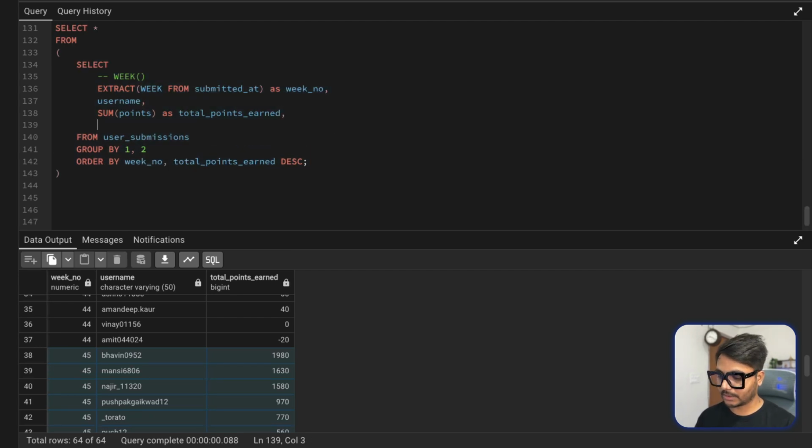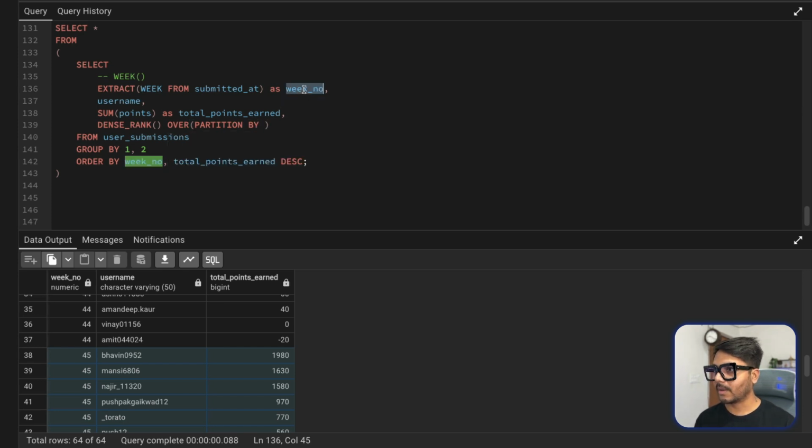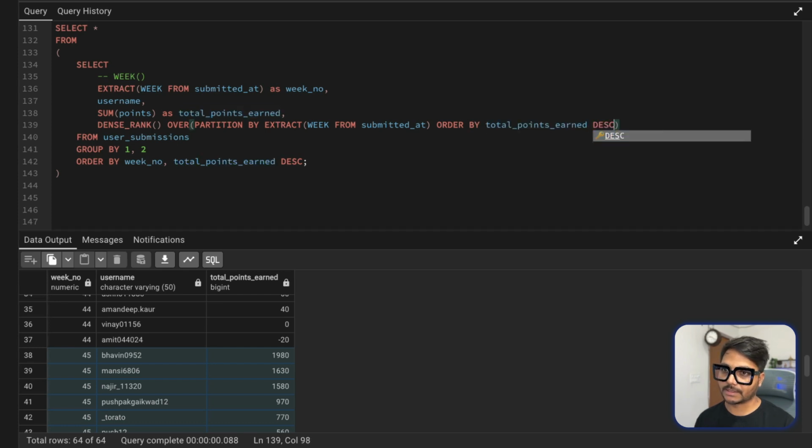Okay, so we would just go ahead and say here we're going to say top 5. Let's say dense rank, and we would say over, partition by week number. Now you cannot use this alias here, so I can just use this extract function here directly, and I would say order by this total points. So based on these total points, I'm giving the ranking in descending, and I'm just going to call it rank. Okay, so this is fine.